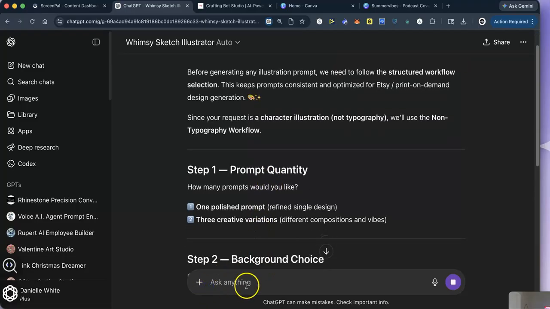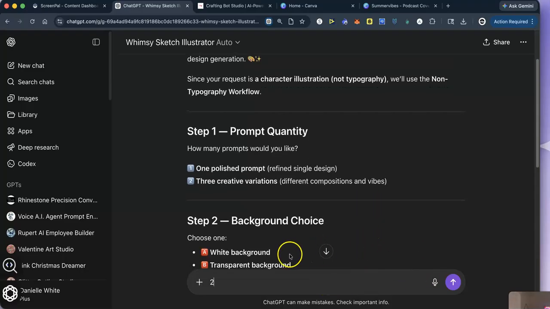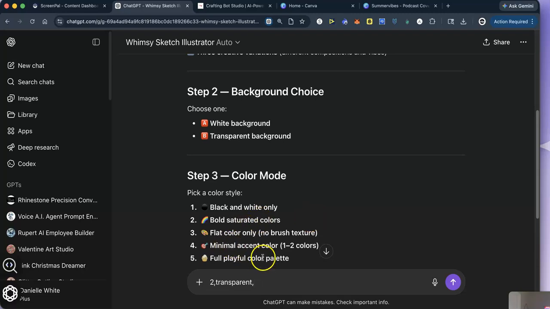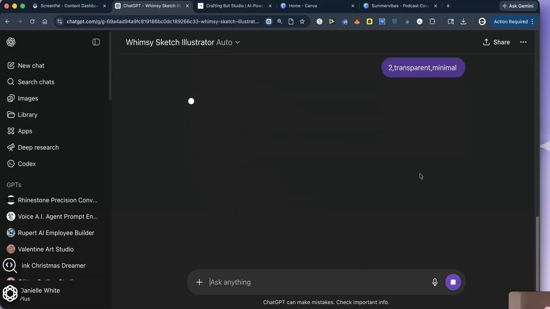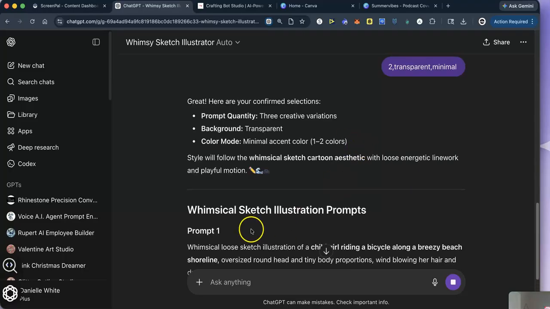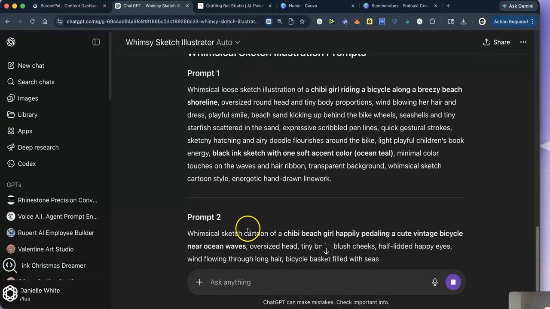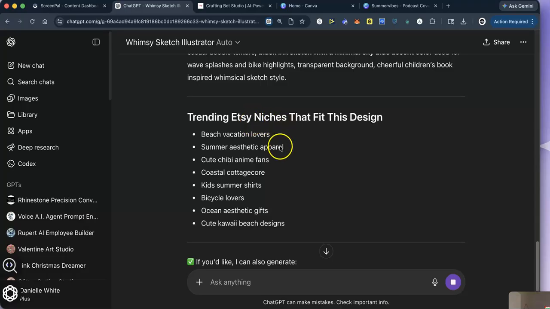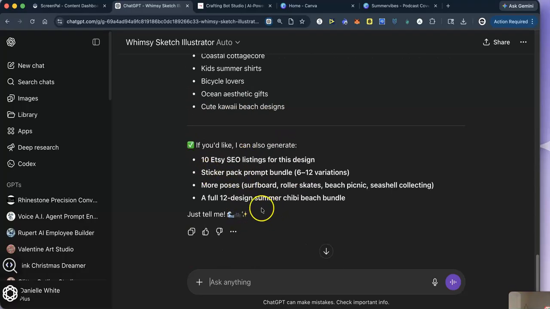Okay, so I'm gonna get 3 creative variations just in case I don't like something. And then transparent. And then the color mode, I do like minimum colors though. I like the way it looks. So I'm gonna do minimal colors, 1 to 2 colors. Okay. And so we got the first prompt right here. It tells you what it's gonna look like. And then the second prompt is here. And the third prompt is here. And they just tell you some trending Etsy niches that you can do.